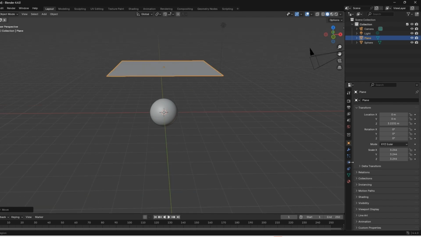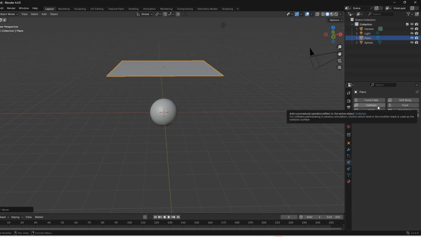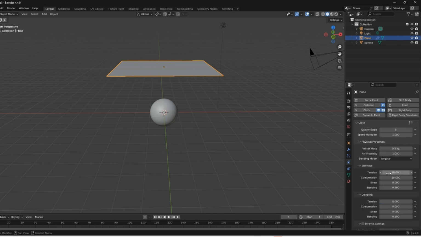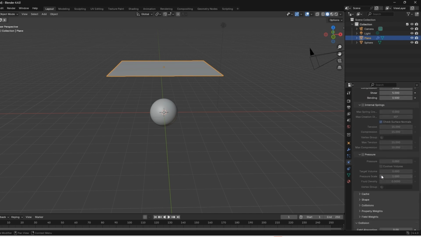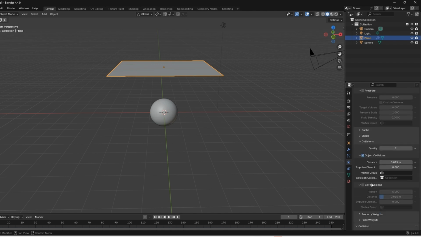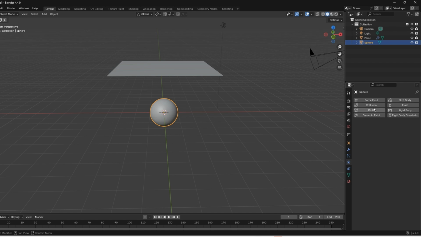Select the plane. Go to Physics, add collision. And cloth. Make sure to enable self-collisions in the collision settings. Click on the sphere and add collision.